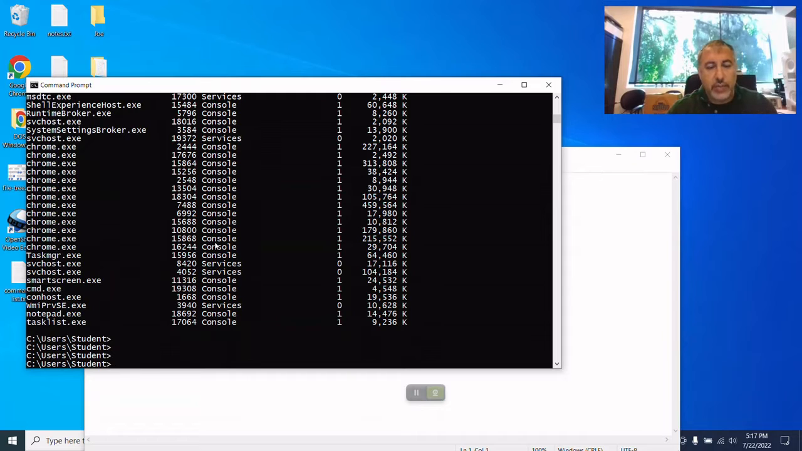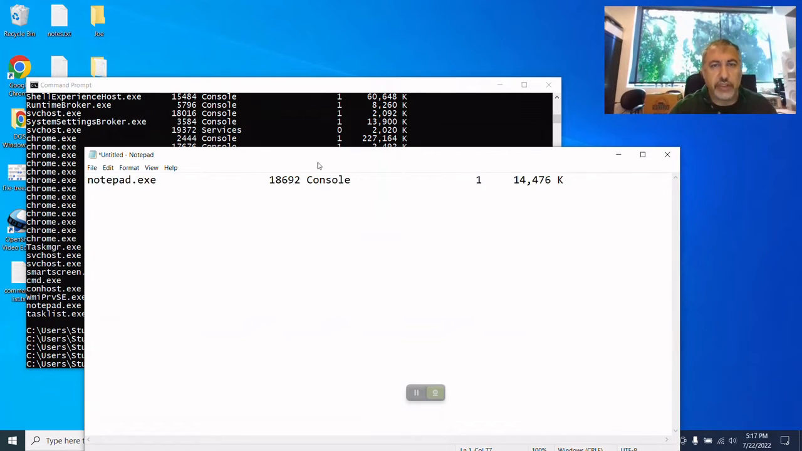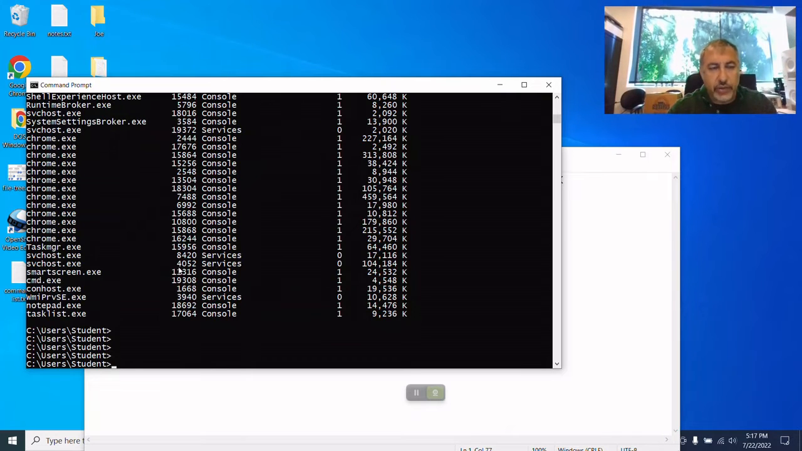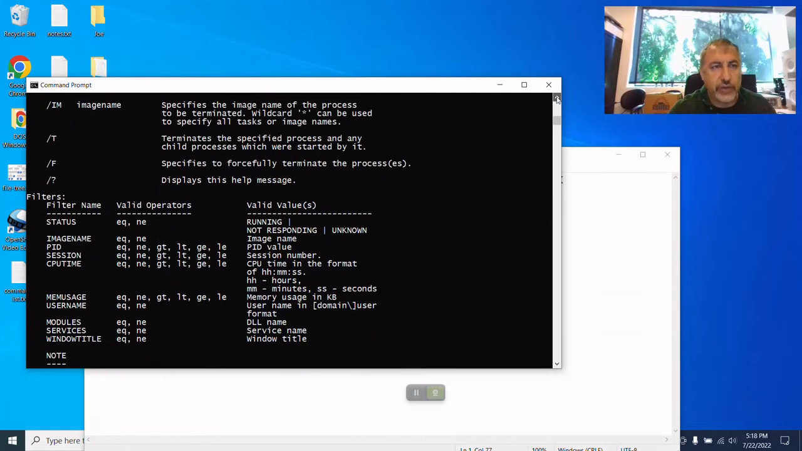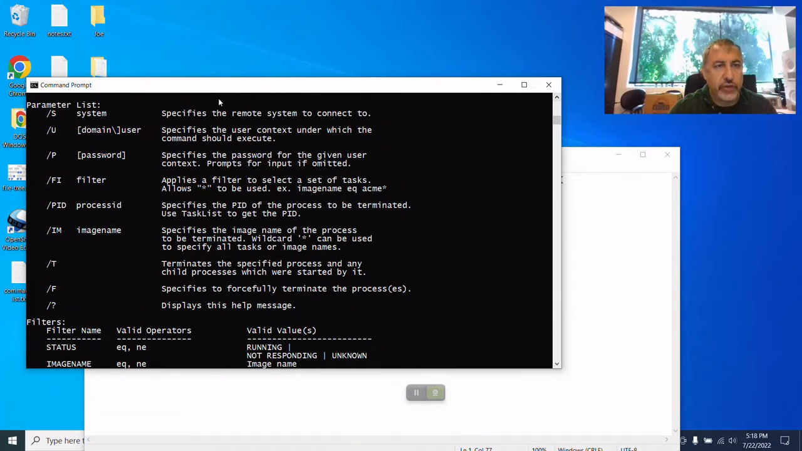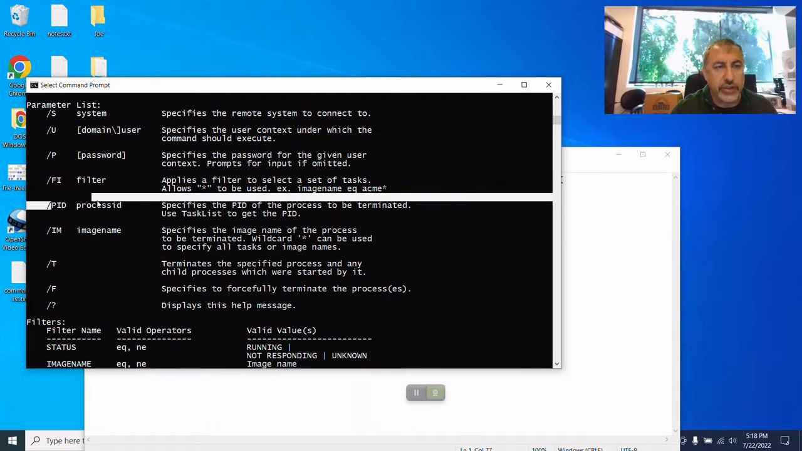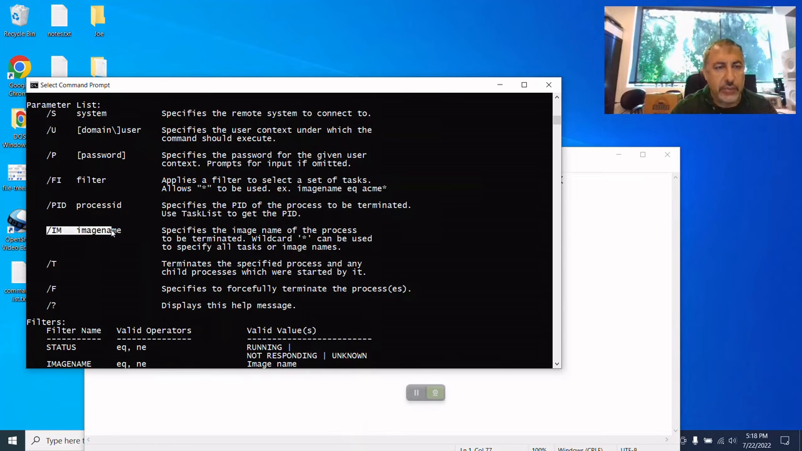Okay, so now I'll go ahead and copy this if I need to, and I'll put that there if I need to. Now I'm going to do Taskkill /?, so you see the switches involved in that. If I scroll up here, the first few are not that important right now. System specifies the system, the domain, the password, filter. We're focusing on this one, this process ID number, and that image name.